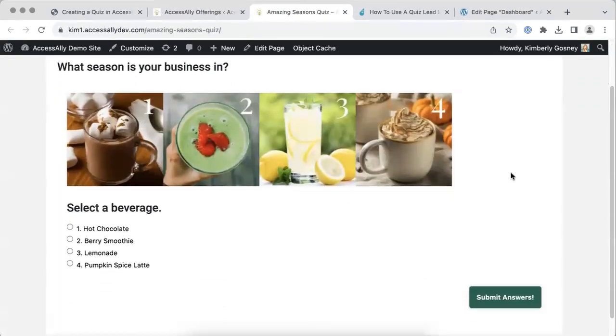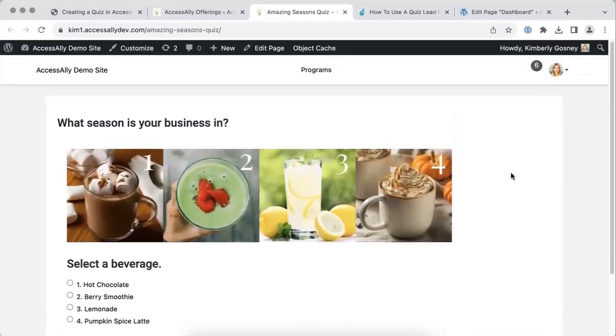And you'll see right here, this is the page that holds the quiz. This page is open to the public because people are not yet a customer on my site at this point. They are taking a free opt-in quiz.